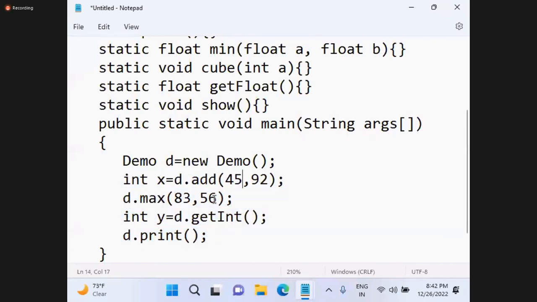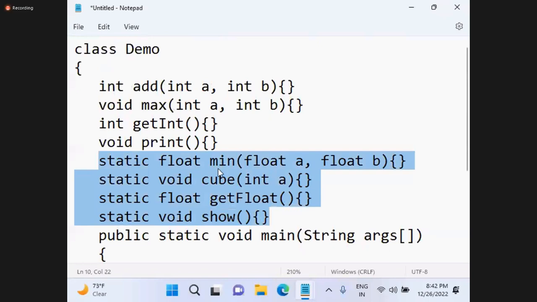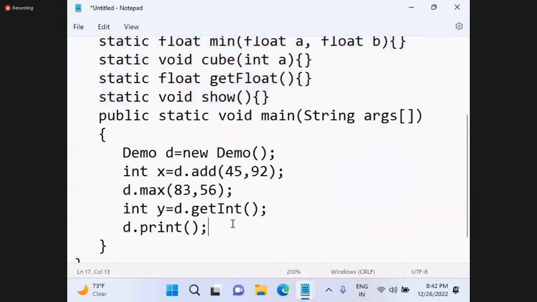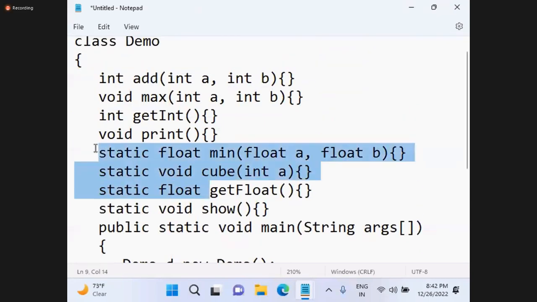Next, the 4 static methods: minimum, cube, getFloat, show. These are static methods. How do we call them? Is it an instance method or a class method? How many ways are there to access? What are those? Directly by class name, by object, or by object reference. Using the object reference is not recommended. When we are in the same class, we can call it directly.